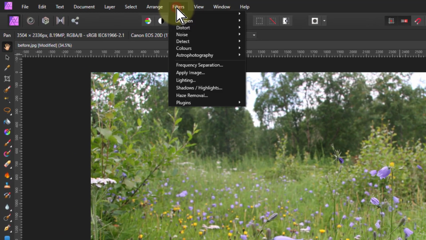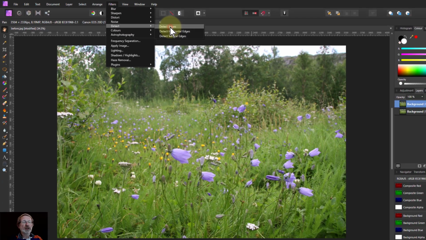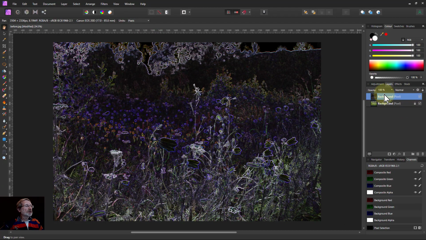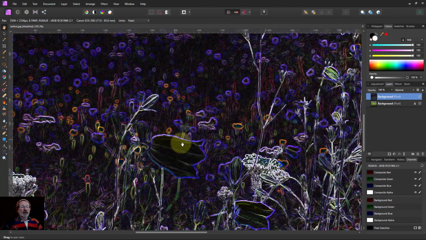If I go to Filters and Detect and Detect Edges, this does this destructively in that it changes this image here into this here. And you can see there are lines here around the edges, and you can make those monochrome and so on. But it does a fairly good job here of finding edges.